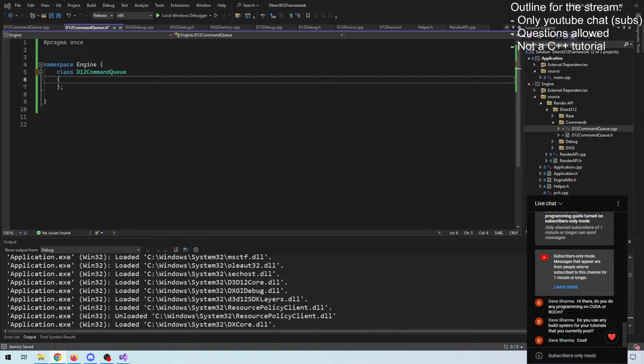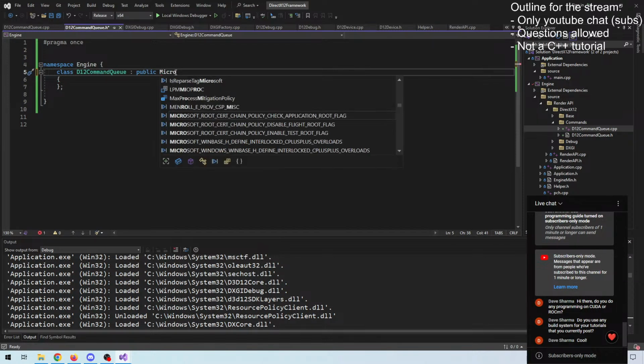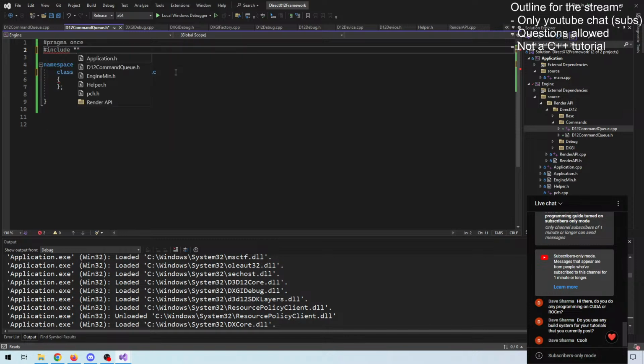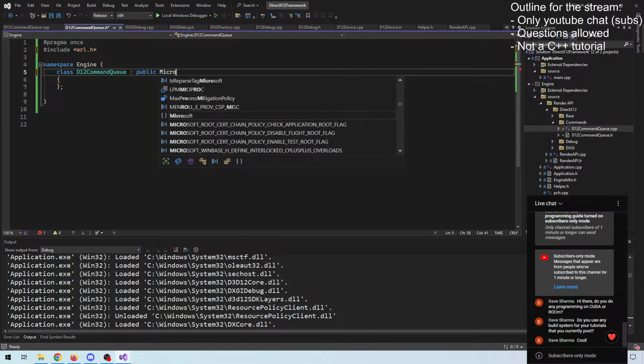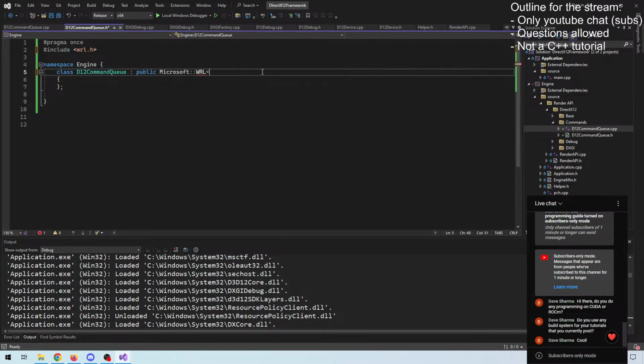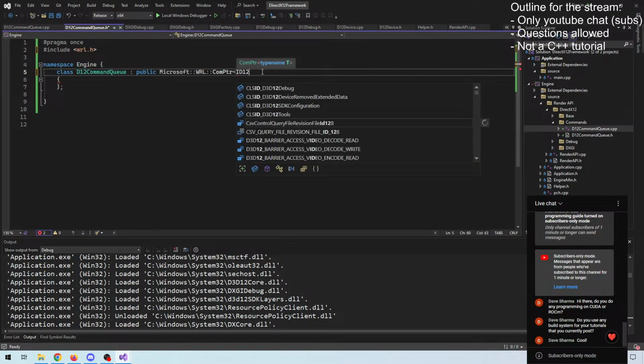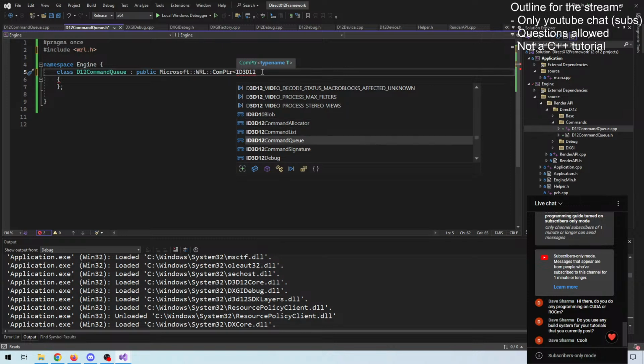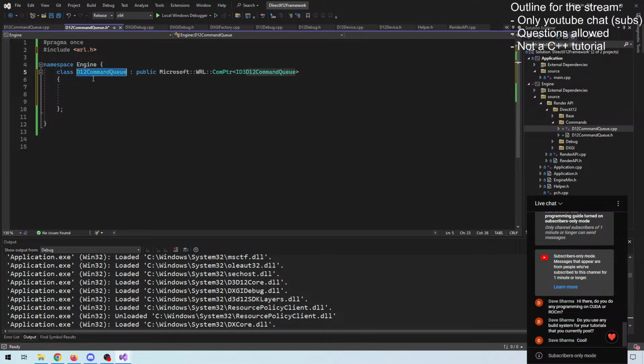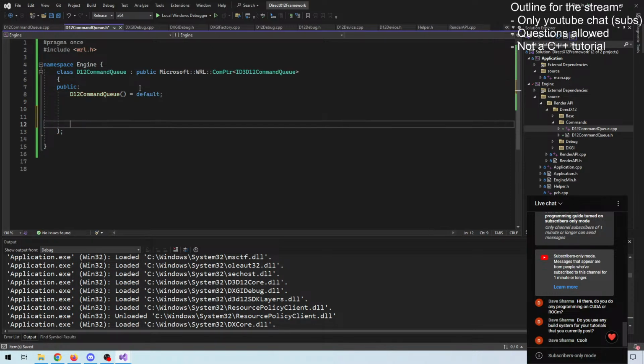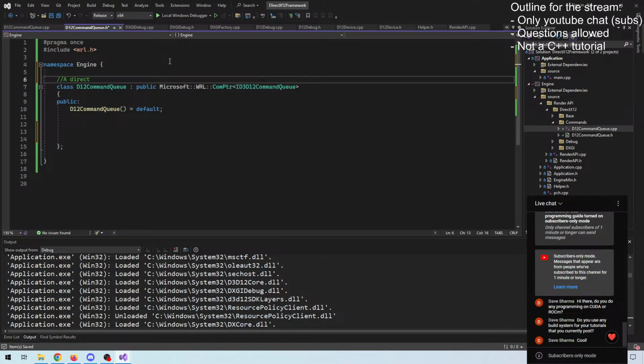I just need to check some stuff here in terms of the stream setup. Yeah, okay, everything's fine. And we will, as always, include our com pointer here, and we will store an interface to the D3D12 command queue. Inside of this, we will allow our application to create an empty command queue by using the default constructor. This will be a direct type command queue wrapper.